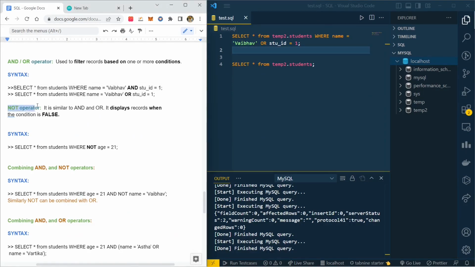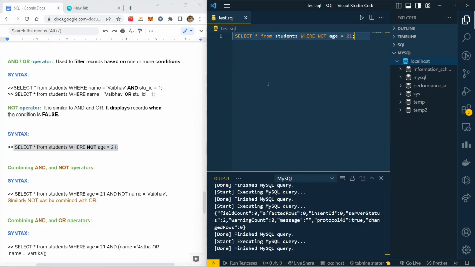Now let's see the NOT operator. It is also very similar to the AND and OR operators. It displays records when the condition is false. So let's understand this by copying the query and pasting it into VS Code. What this query will do, it will take out all the records from the student table where the age is not equal to 21. Age can be greater than 21 as well as less than 21, but cannot be equal to 21. So let's execute this query.